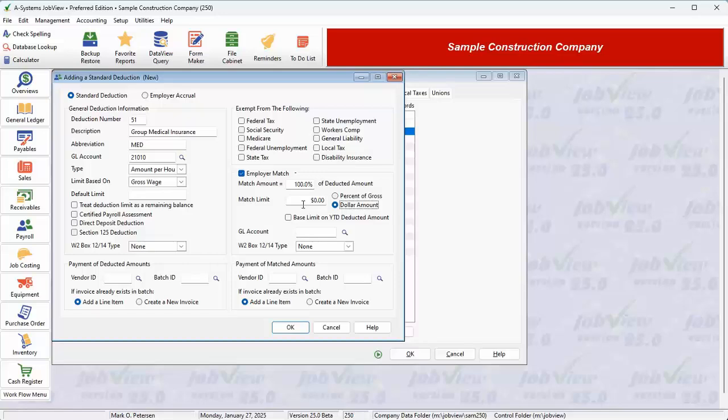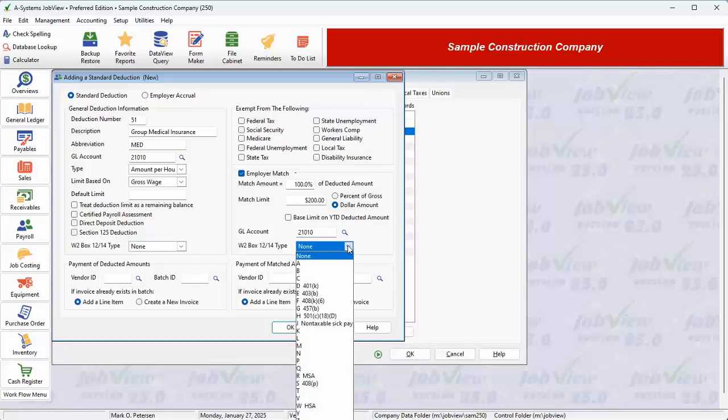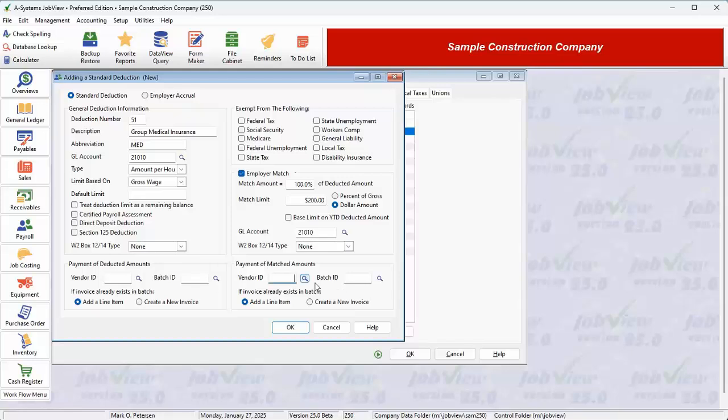For example, if the limit is a percentage of gross limit and the percentage is 50%, the system will calculate an employer match of up to 50% of the person's gross pay. If the limit is based on a dollar amount and the amount is, say, $200, then the system will calculate an employer match of the employee deducted amount up to $200 per pay period. Here you need to specify a general ledger account into which the employer amount will be accrued. Lastly, you can enter a vendor and a batch if you want the system to create AP invoices for matched amounts.